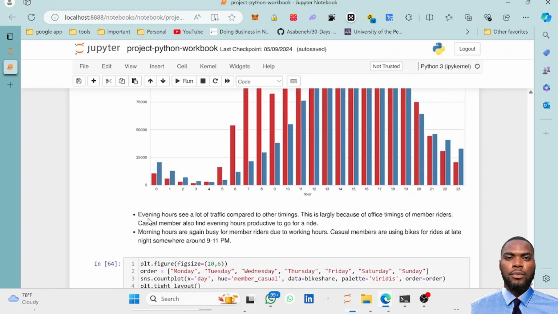So as you can see, evening hours, so yeah, you guys should read it. Read what we are able to infer. We see a lot of traffic compared to the other time. This is likely because of the timing of member riders. Casual members also find evening as productive to go for a ride. When hours are again busy for member riders due to working hours, casual members are using bikes for rides at midnight somewhere around.